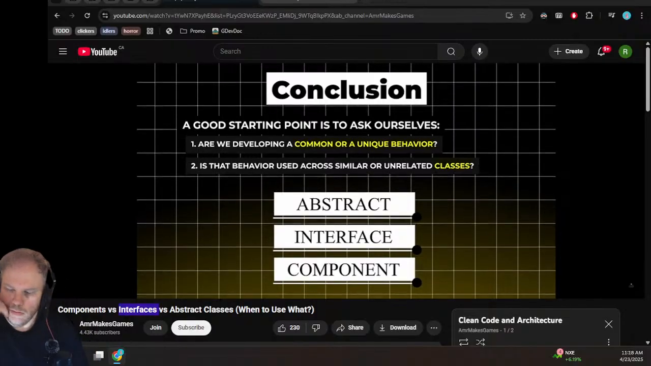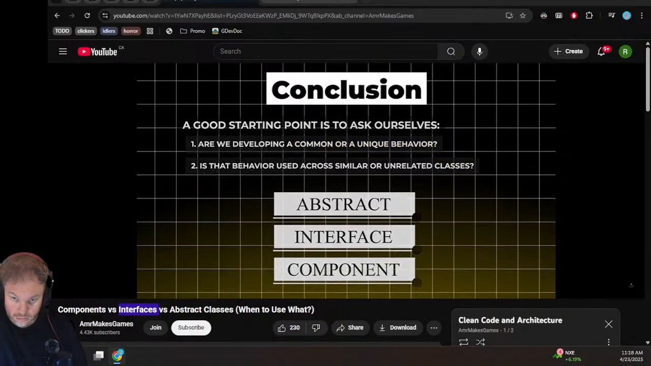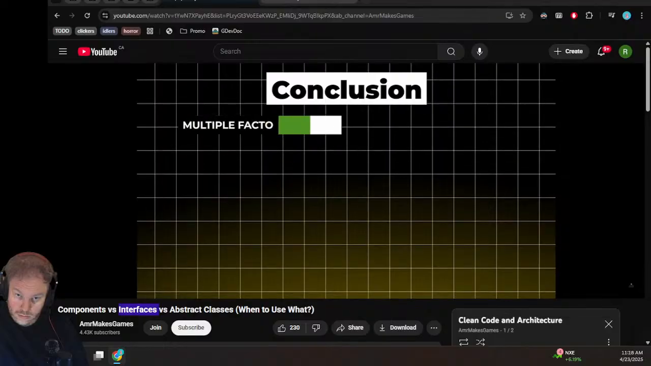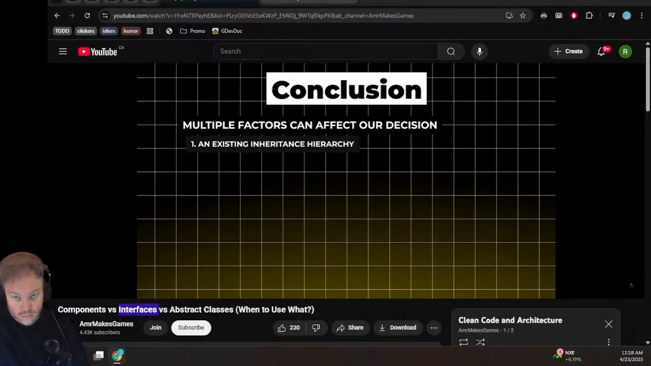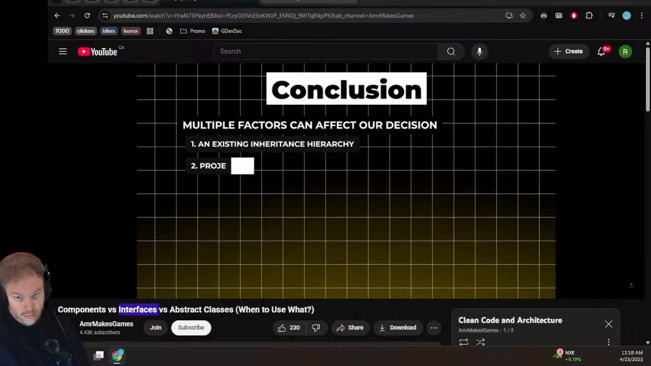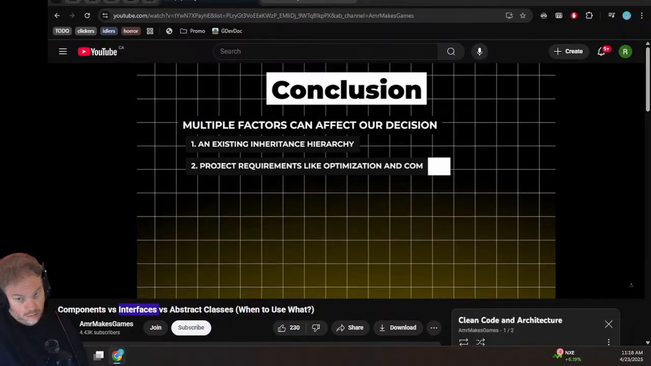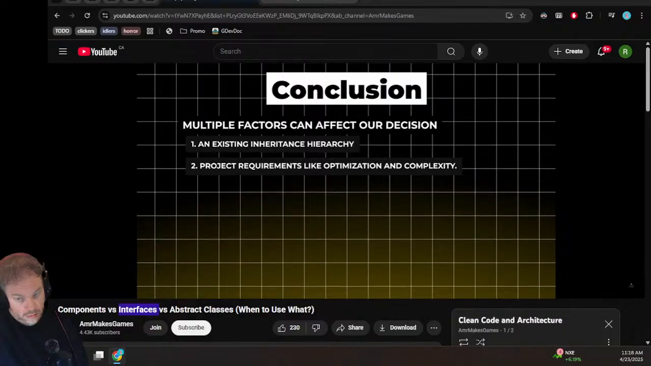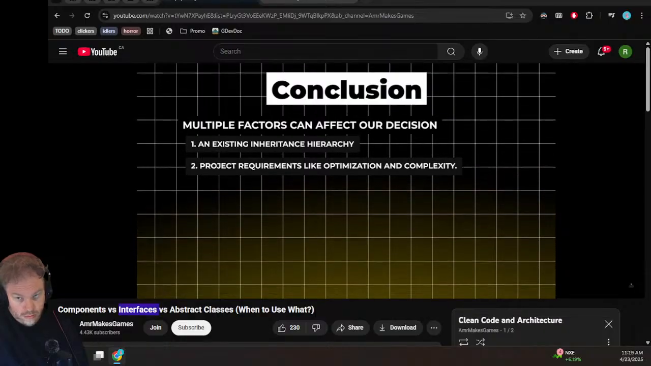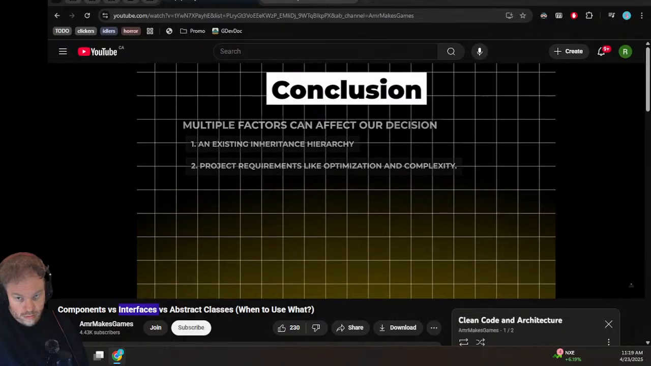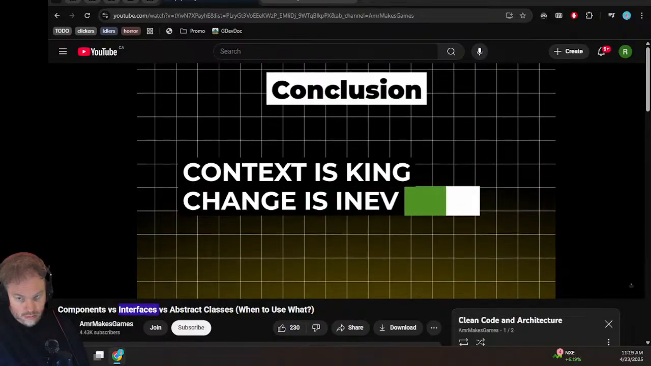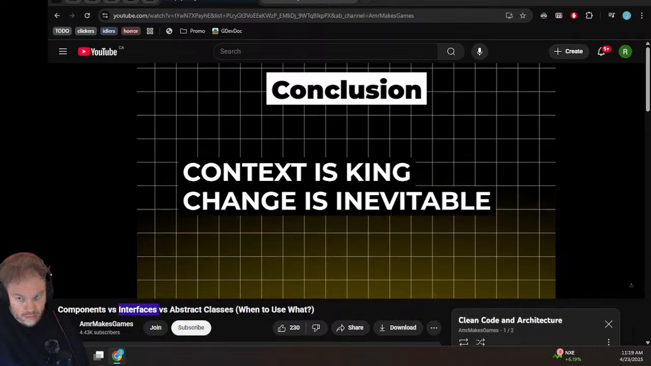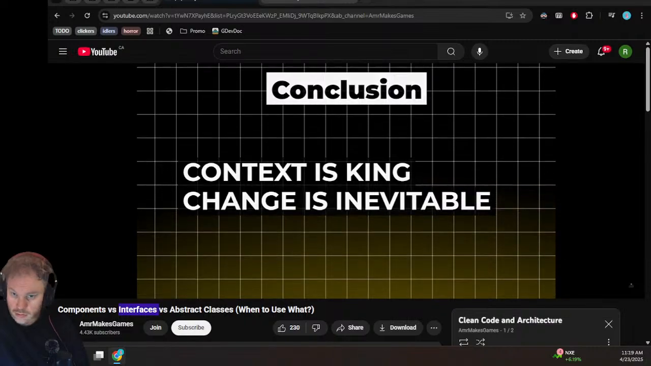But this can only be a starting point, as in real scenarios, multiple factors can affect our decision. An existing inheritance hierarchy can push us towards one approach over the others, and project requirements like optimization and complexity might force us to use another approach. So, if there is one thing to take away from this video, it is that context is king, and change is inevitable. So make sure you carefully understand your system design and requirements.